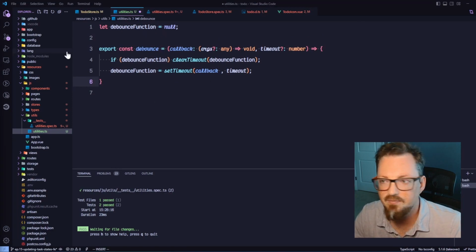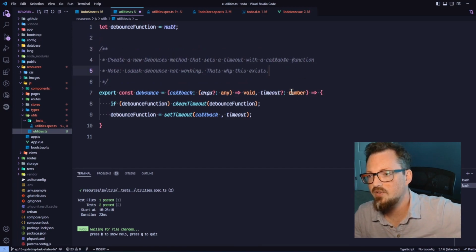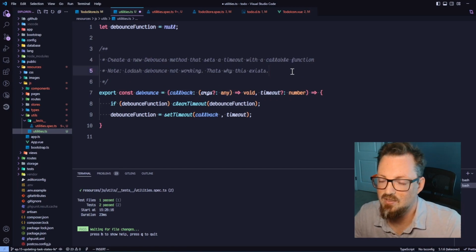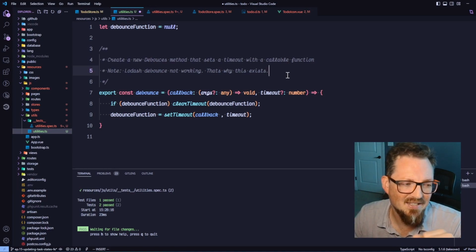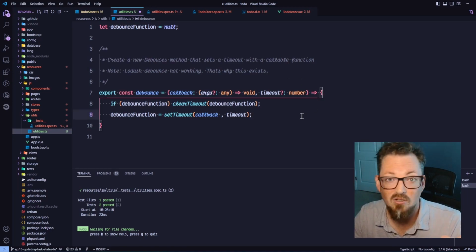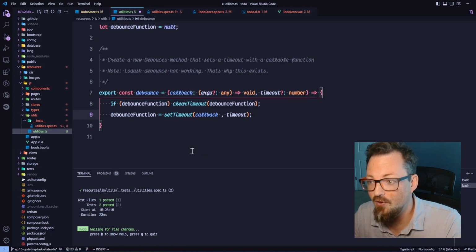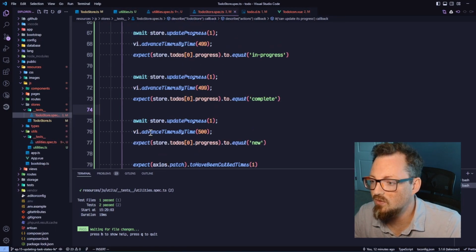And I have some comments over here. I'm just going to copy them. So it's going to create a new debounce method that sets a timeout with a callable function. And I just made a note that lodash isn't working. That's why this exists. Well, it works, it just has that weird error, which we could look into. But this is kind of a fun thing. If you guys wanted to see how to create your own, that's how you do it. And so save that.